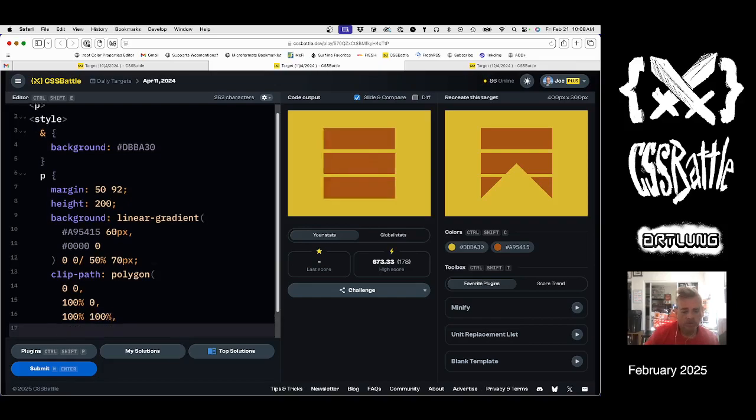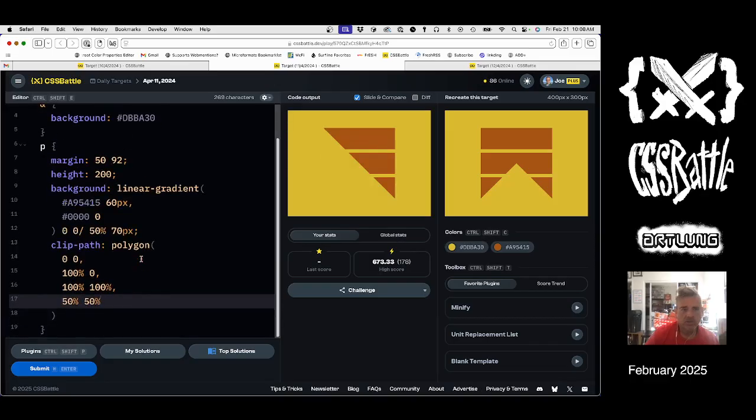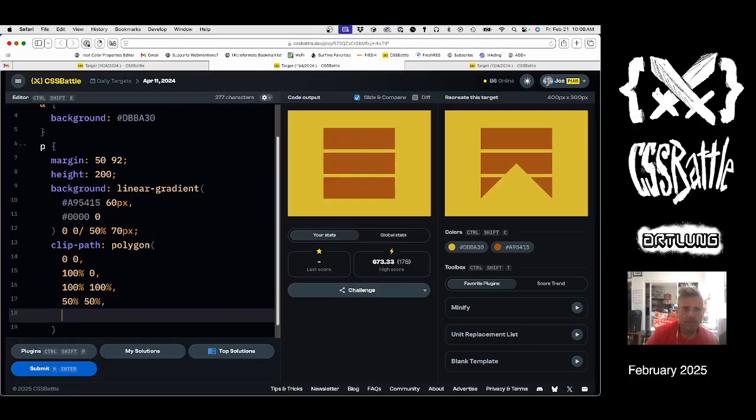Then we got that middle one, which I think is 50% over and 50% down. You can't see any change there because it's intersecting the rest of it. And then the bottom left corner is 0, 100%. Pow. And that is a perfect match. So we will take that.